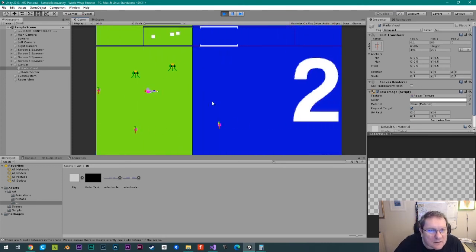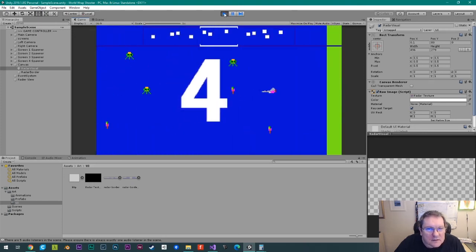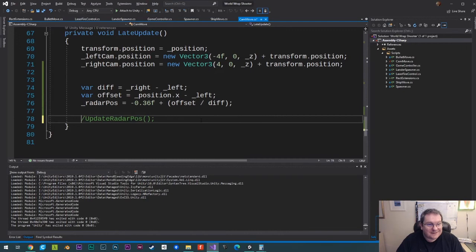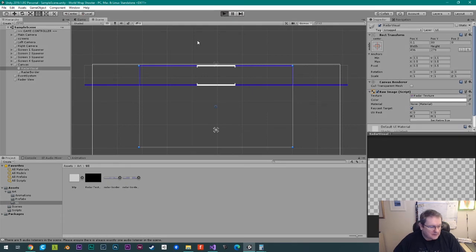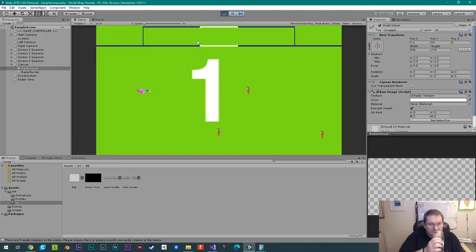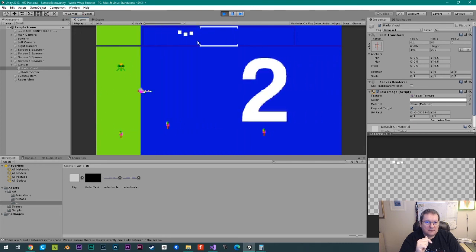Is it moving? I don't think they're moving. Did I call update? Helps if you call update. Alright, okay, so fingers crossed this works. Okay, so that looks roughly right. So we move to the right, that should scroll to the left. Oh, is it working?